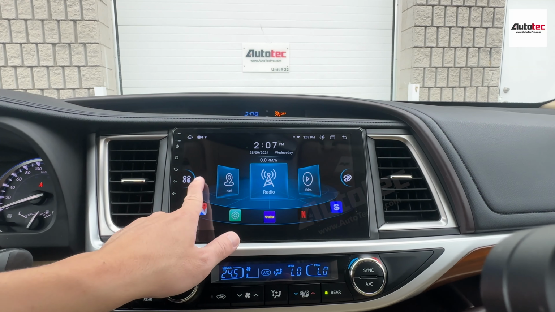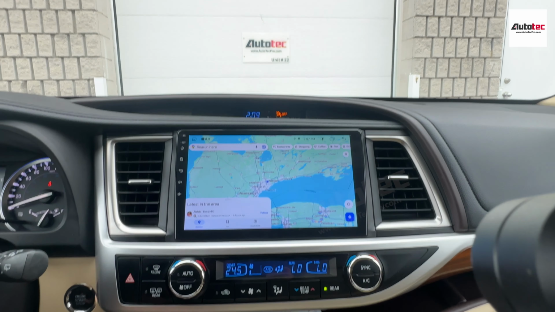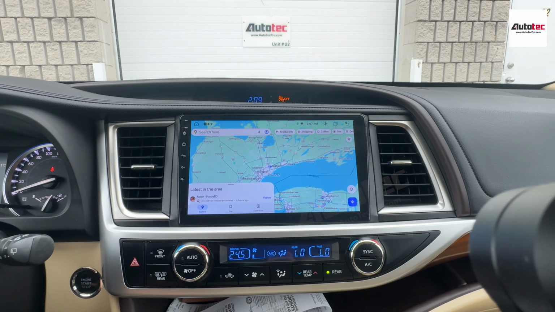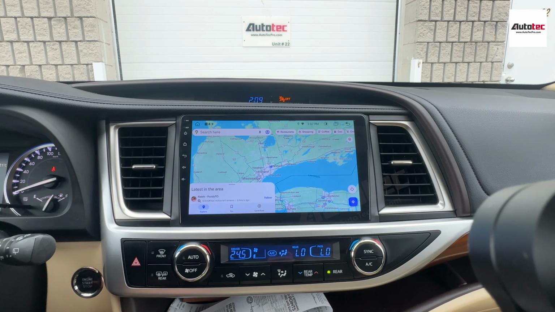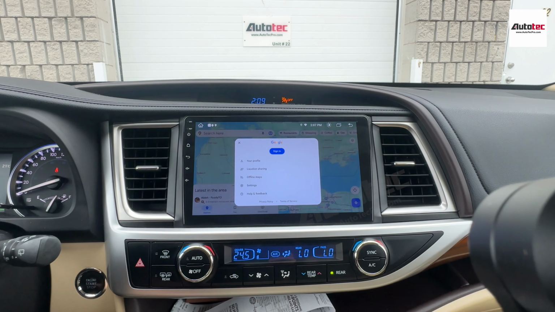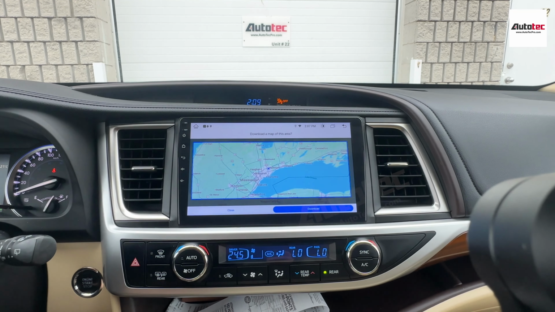And other than that, I'm gonna show you how to use the GPS. This is the newest version of Google Maps. It also comes with the offline feature. How to use the offline feature of Google Maps? Basically, just click on the icon right here, select offline map, and then you can select your own map.